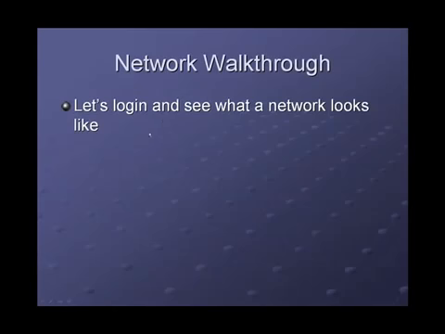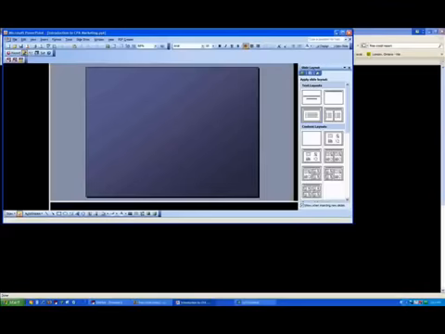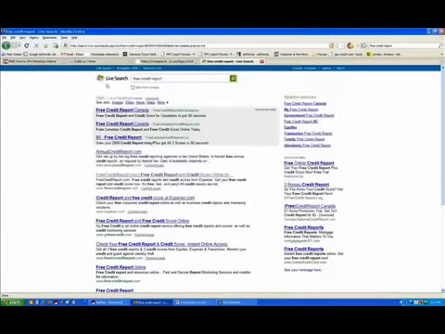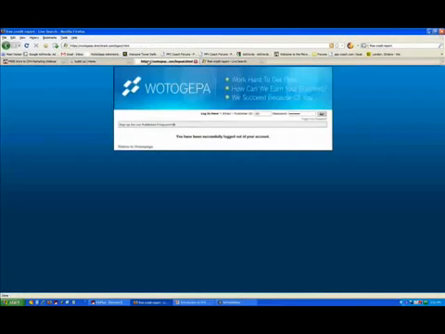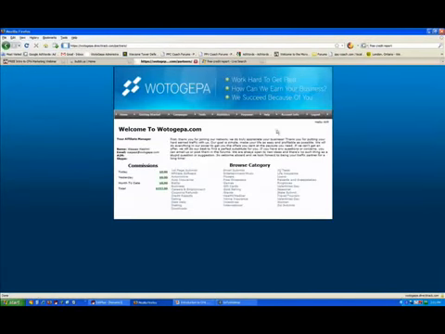And then just moving along, we're going to actually walk through a network now. So let's log in and see what a network looks like. Let's go to the one I know best, which is my own. We set up a dummy account here. So this is my network, and I'm just going to show you the back end. The reason I'm going to show you this one is because it's a system that a lot of other networks use as well, called Direct Track.